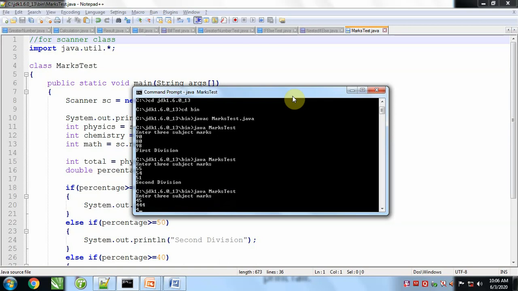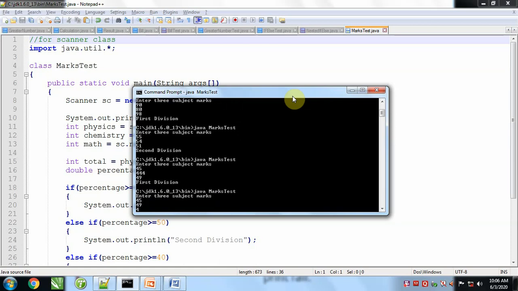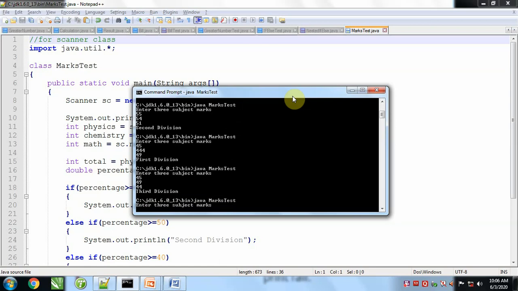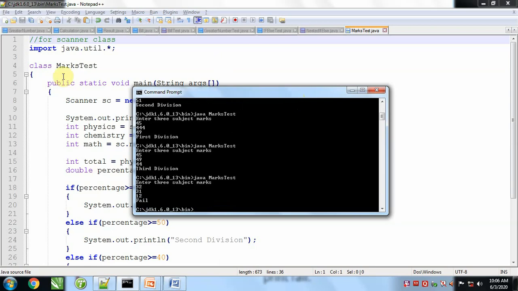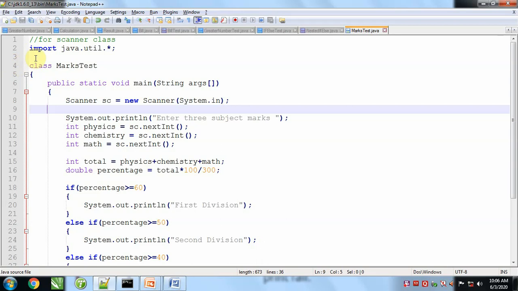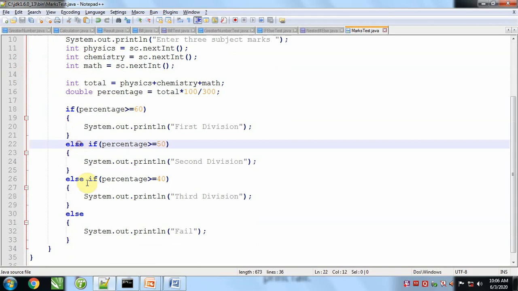Oh sorry, by mistake I wrote wrong. 45, 49, 44: third division, and below 40 it will be fail. So this is the demo of else if ladder. First we place a condition with if, and then in the else part we put an if condition again. Like this we can make an else if ladder.